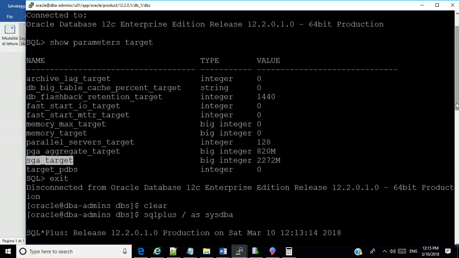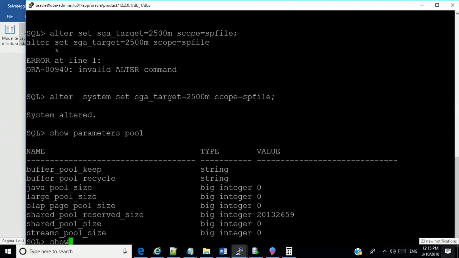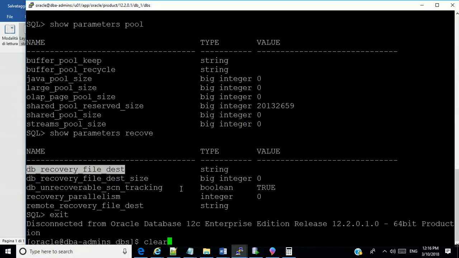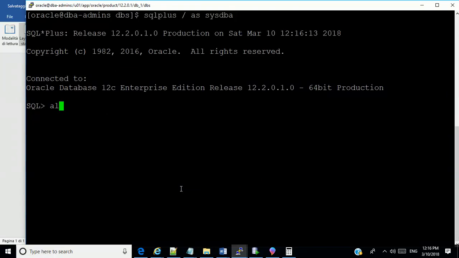There are some other variables, for instance, now show parameters recovery. For instance, this value is not set right now, but I can set it on the fly. I can set it to a value that will take effect immediately and also be saved to the SP file if I want. Okay, alter system set recovery depth is equal to.